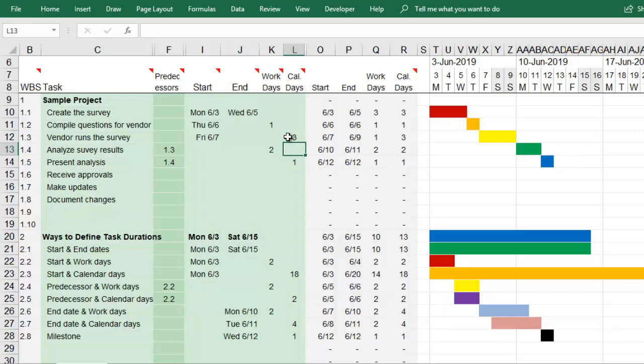For some tasks, you may be working backwards from a deadline. You will enter the end date of when your task needs to be complete, and then enter either the number of workdays or the number of calendar days needed to complete the task. The worksheet will calculate what date you will need to start your task in order to complete it on time.